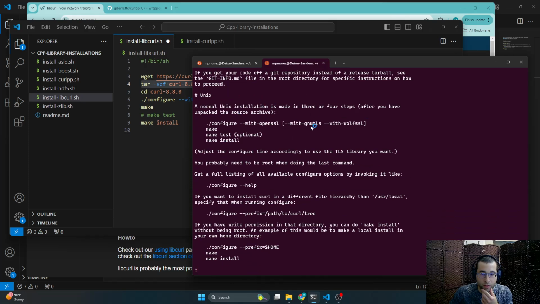and the instructions we're going to follow is here in the Unix section. So we need to configure the makefile, and we're going to tell it to build with OpenSSL, and we're also going to tell it where we want to install it after we build it, and then we'll do make and make install in order to build all the libraries and put it in our preferred install location.